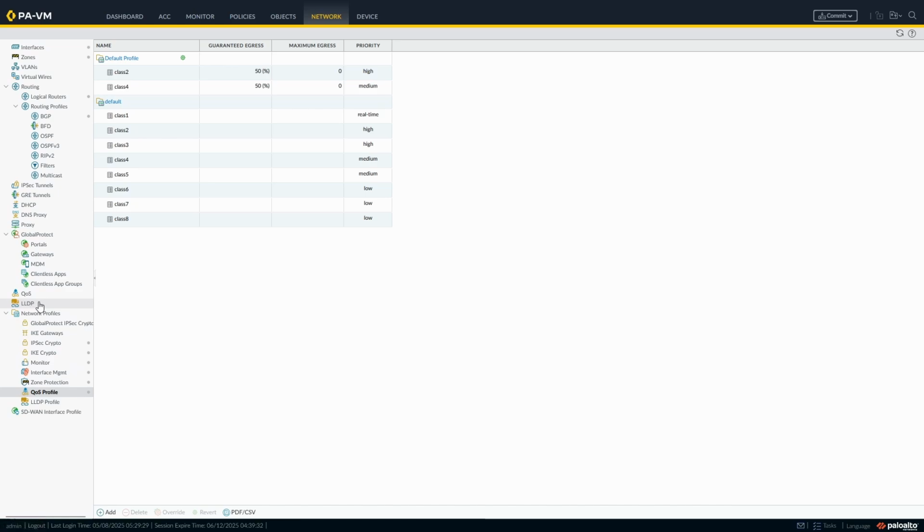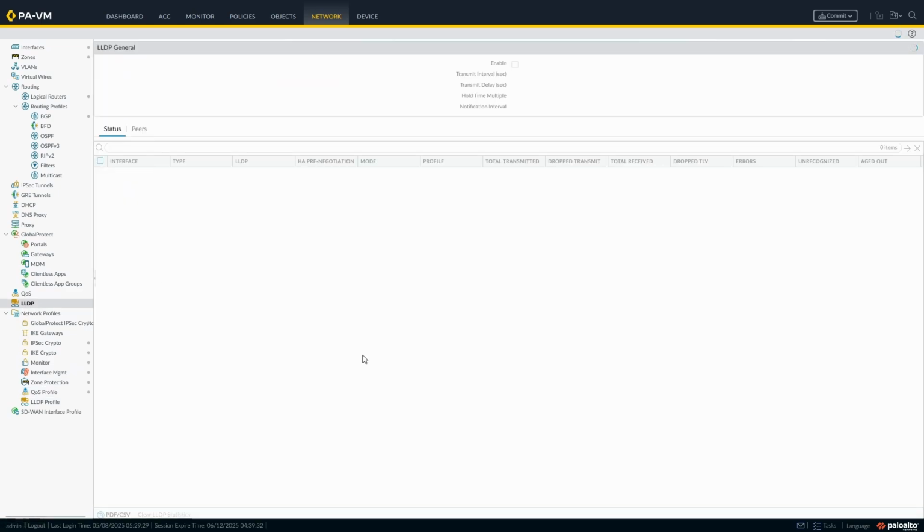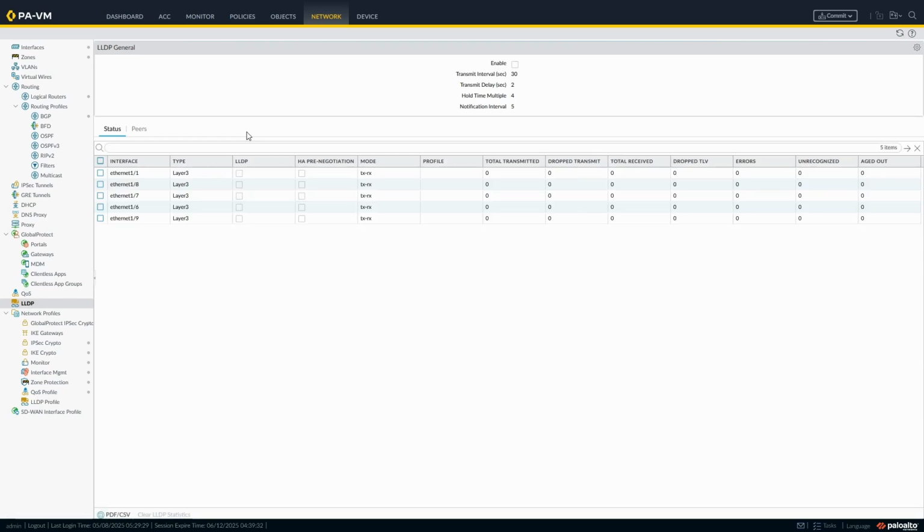LLDP, Link Layer Discovery Protocol. This is where you enable it and disable it. A similar thing would be CDP, Cisco Discovery Protocol, where you can get information, and what information it is going to share with its neighboring switches and so on, that's configured in there. Then we have the network profile, so we've got GlobalProtect IPsec Crypto.